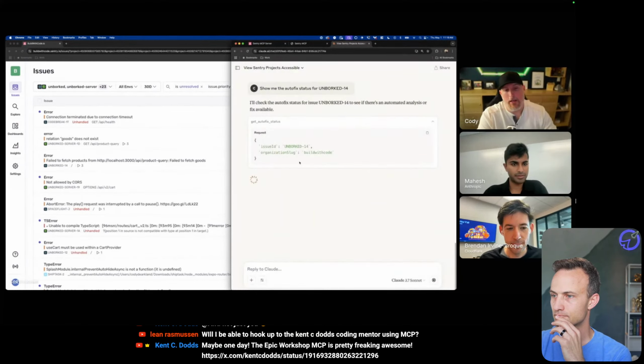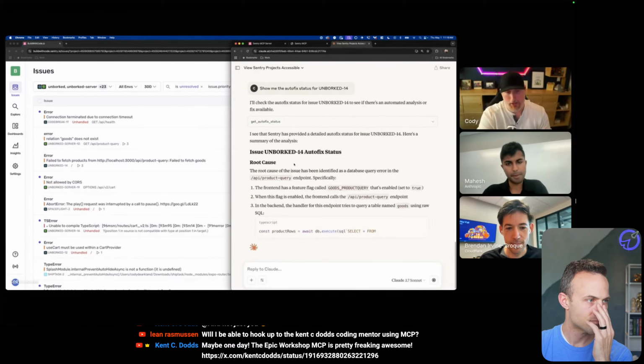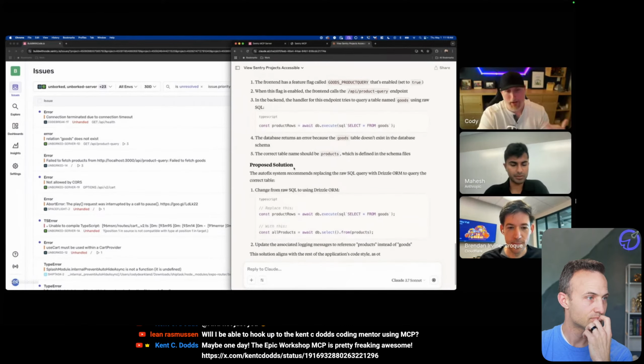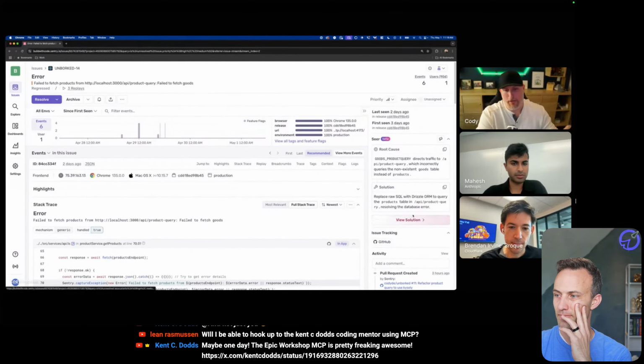I can allow this, and it's going to go and pull in that autofix information. Now, that's going to take a few moments to actually pull this in, so I don't think we need to sit here and scroll and watch it actually process all of it, but we can see some of the things that it's bringing in. We'll go into Sentry and take a look at the equivalent run on the Sentry side.